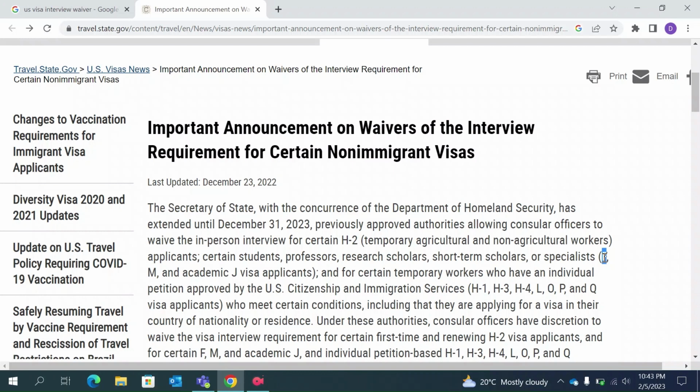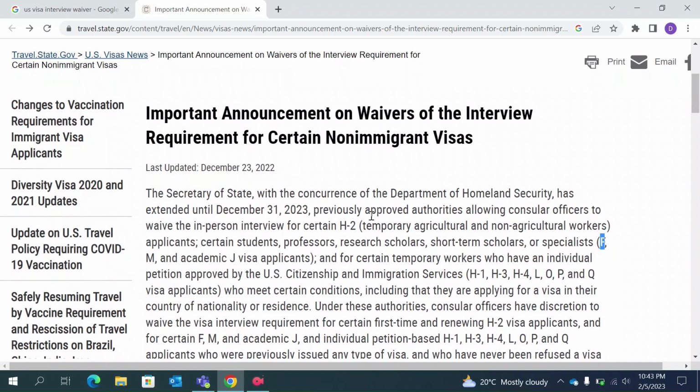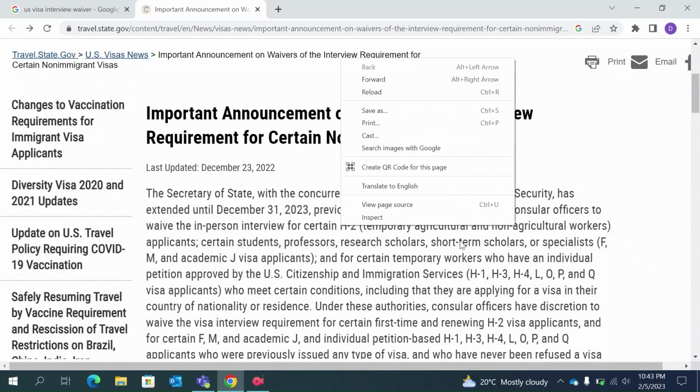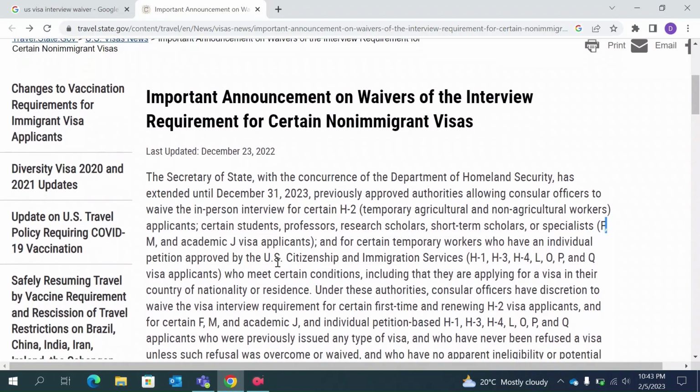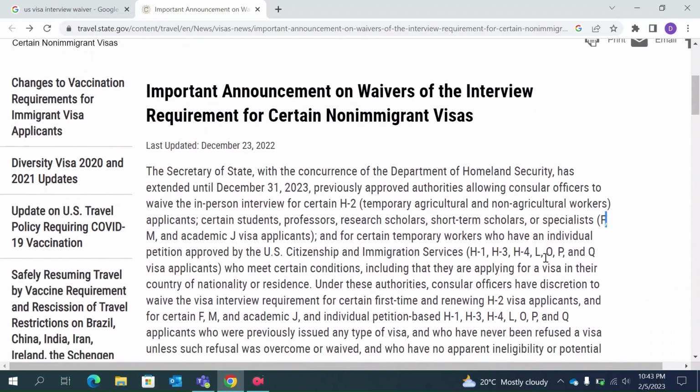However, if there is any issue with your DS-160, or if the consular officer for any reason feels, looking at your profile, that you need to appear for the interview, then you will have to give the interview. So having made that clear, let me talk about the different visa categories to which this applies. As you can see, previously approved authorities allowing consular officers to waive the in-person interview for certain H2, F categories, M and academic J visa applicants, H1, H3, all these categories.